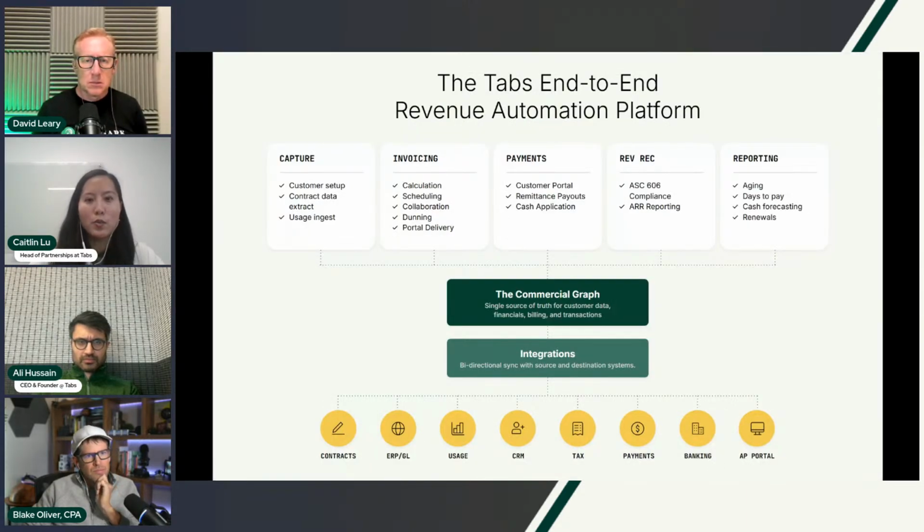And so for us, as we were building Tabs, the key insight that we realized was, for B2B companies in particular, what really drives your billing schedule and your revenue schedule and your reporting sits in that commercial contract between you and your customer. So whether that's an MSA, a PO, a sales order, an amendment, or a renewal, there's so much rich information in those documents that no other player within the invoicing space was capturing. It was in fact all entered manually.